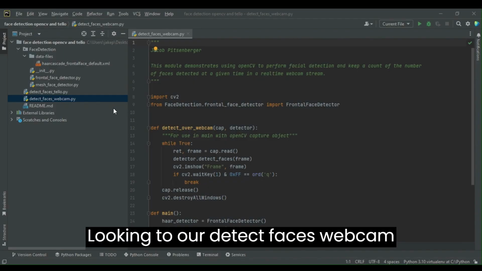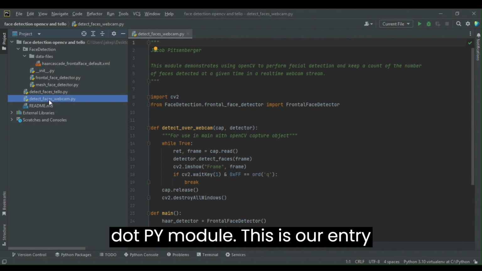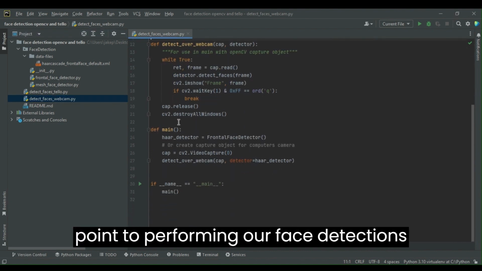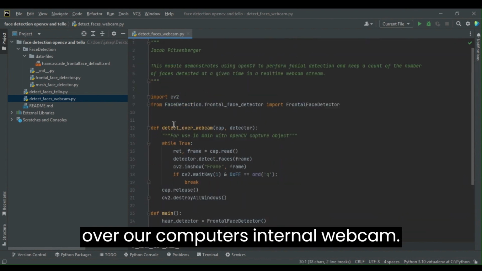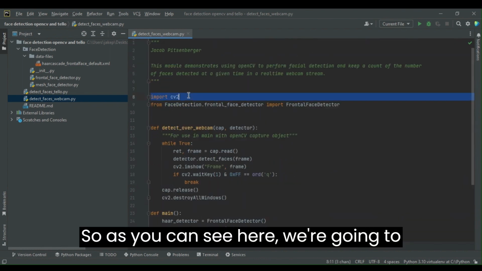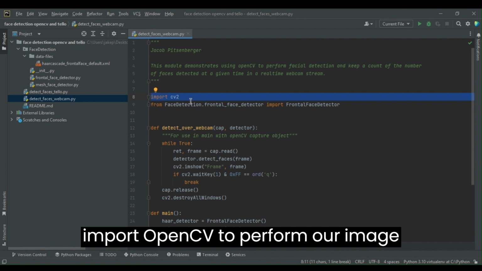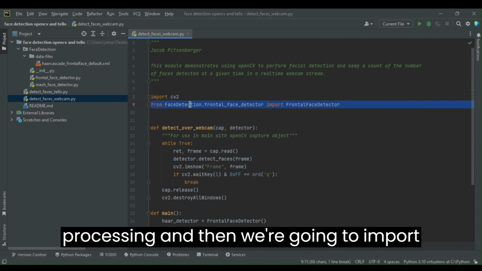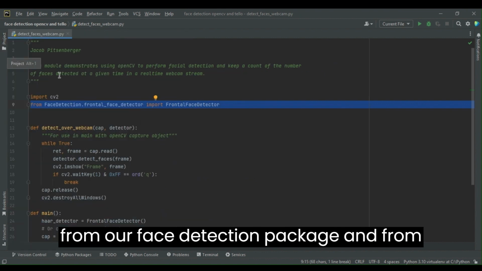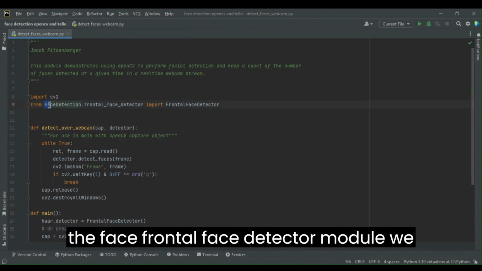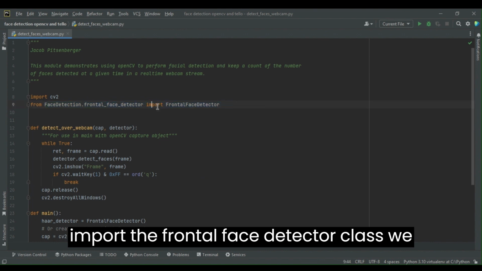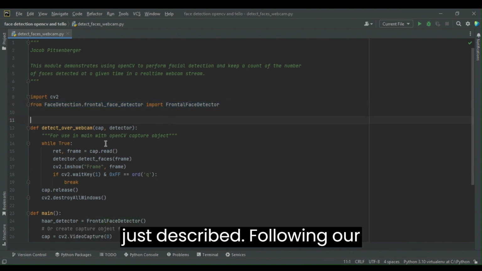Looking to our detect faces webcam.py module, this is our entry point to performing our face detections over our computer's internal webcam. So as you can see here, we're going to import OpenCV to perform our image processing. And then we're going to import from our face detection package, and from the Frontal Face Detector module, we import the Frontal Face Detector class we just described.